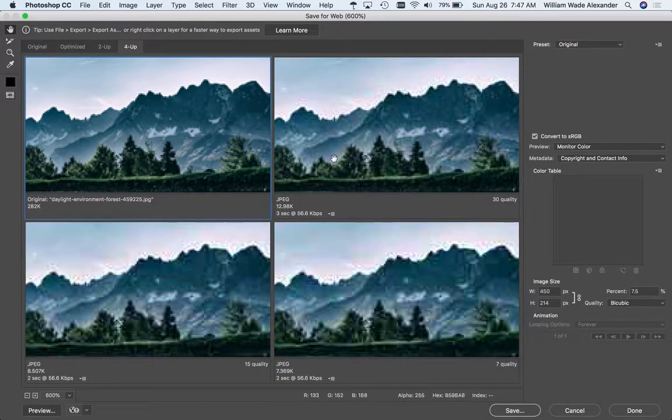this compression that I'm putting on my image is changing the visual quality of the image, and we want to make a decision where we get a nice small file size without tearing up the quality of the image very badly.